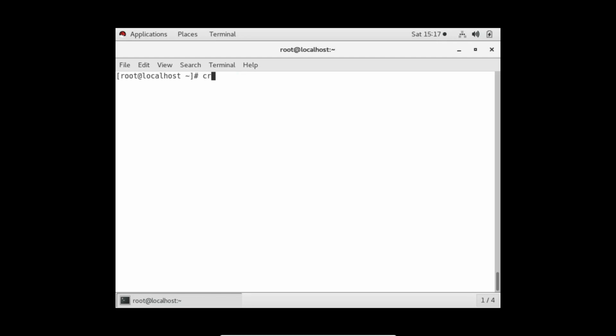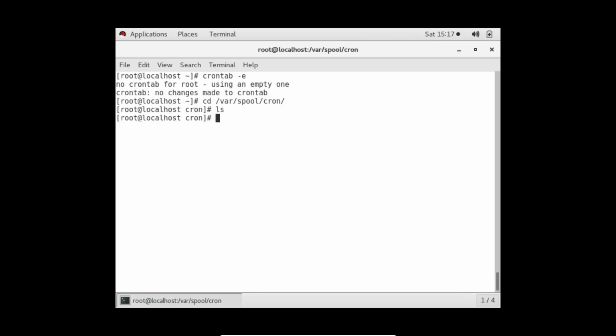So now let's create one crontab or cron job. How can we create it? The option is -e to add or edit the crontab. But before that, I want to show you one more thing. If you see, no files are created here. As soon as I create a cron job, it will create one file.